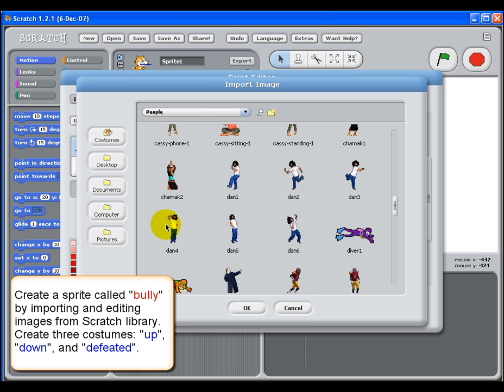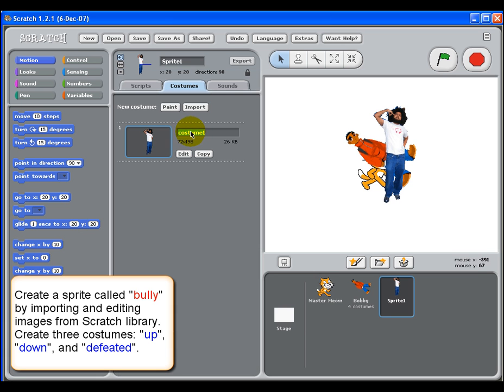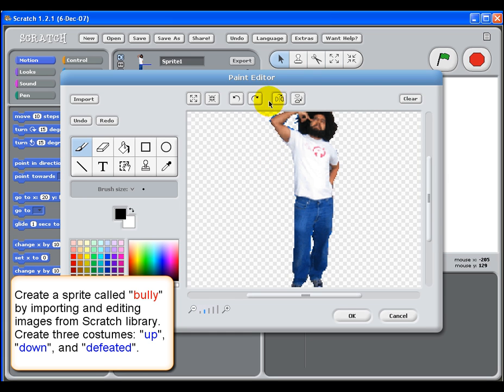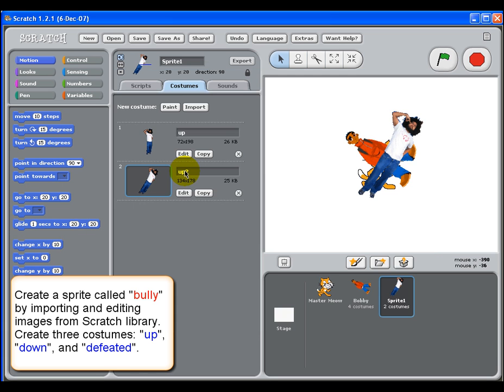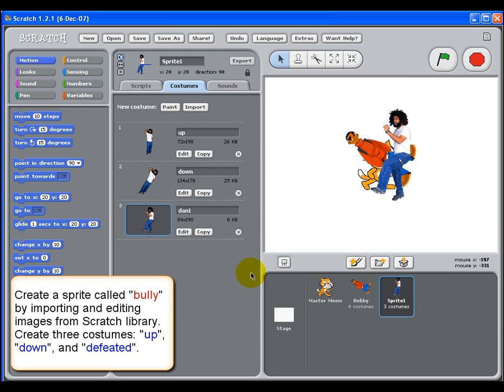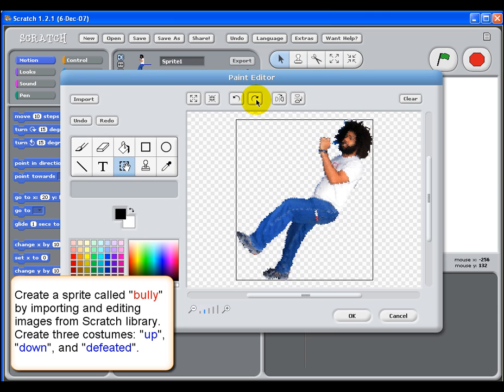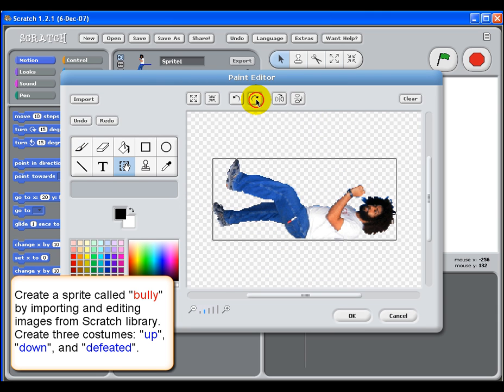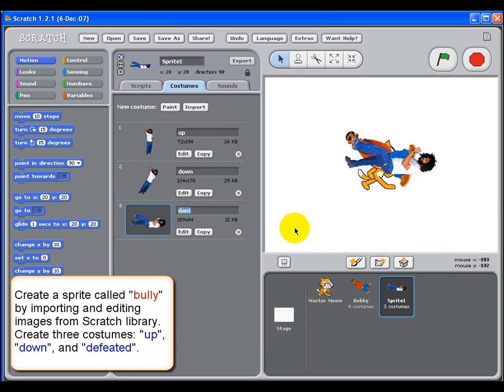Click Import, then select Dan 4, change the name to Up, copy Up, edit, rotate it, and save it as Down. Then import another picture. This time we'll use Dan 1, edit, and rotate the whole thing all the way until it's on the floor. Click OK. Then save it as Defeated. Change the sprite name to Bully.